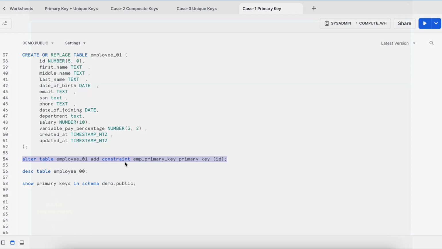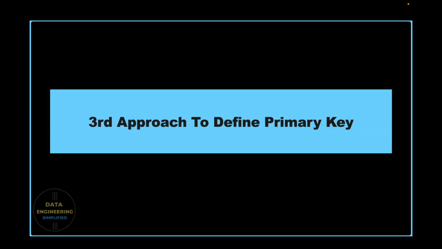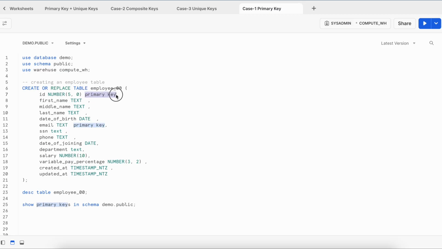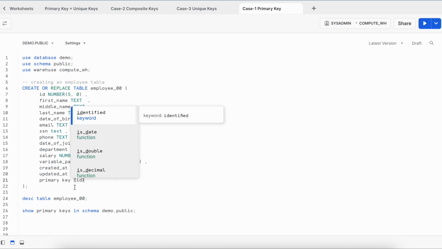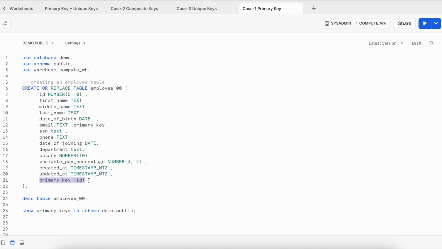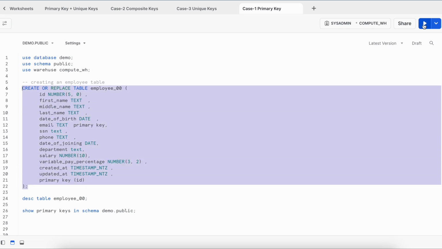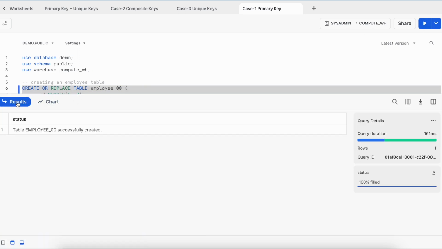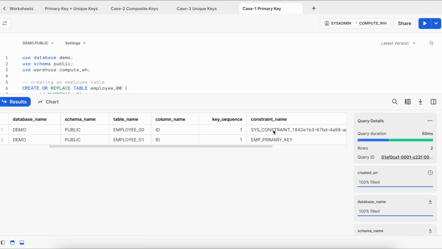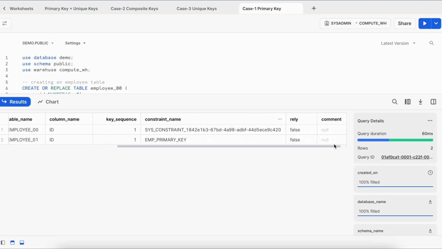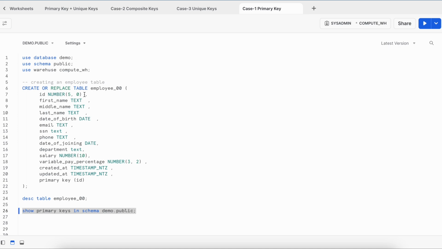Now we'll quickly see the third approach. Let me remove this keyword from here and I can give a comma. This is another way you can define a primary key in a table, and this is very common in many other databases. Let me execute this DDL statement. It got executed. Let's check show primary keys. So my primary key is defined. This is another way to define a primary key in your table.